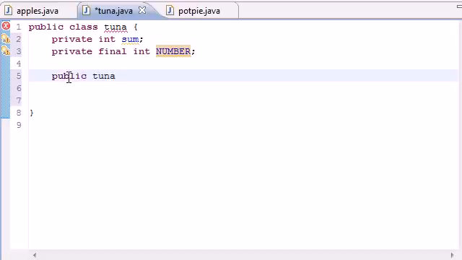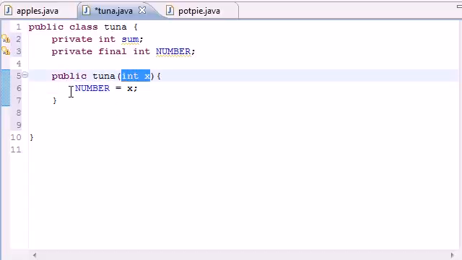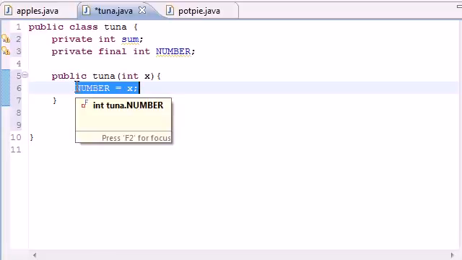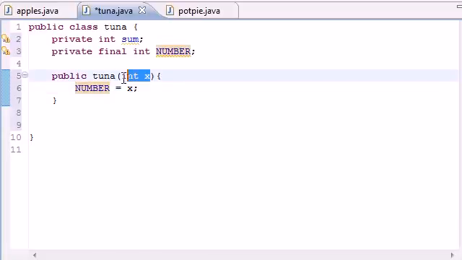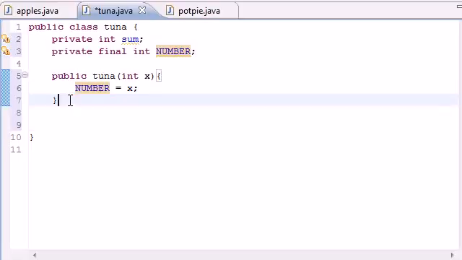Put public Tuna and just put int x. This is going to be a temporary variable, and then put number equal to x. So whatever we pass in for our argument, that's what number is going to be equal to. And again, don't mess it up because you can't change this. You can't later in your program write, alright, we set it equal to 2 here, but we're going to set it equal to 15 later on, or 18, or 32. You can't. You can only set it equal to something here, and it stays like that forever.